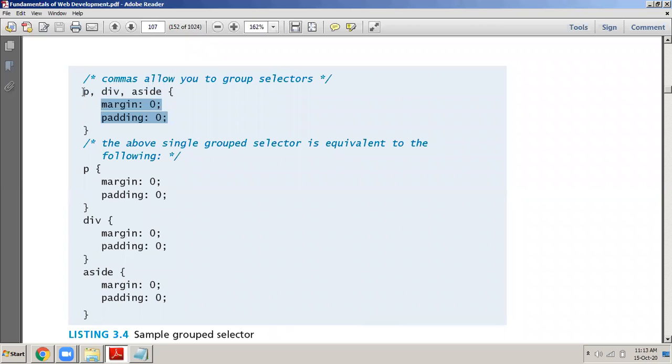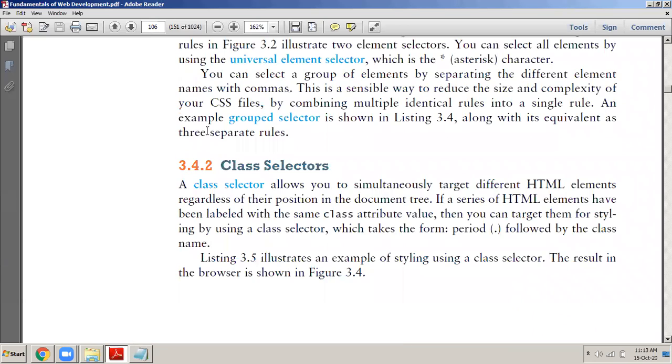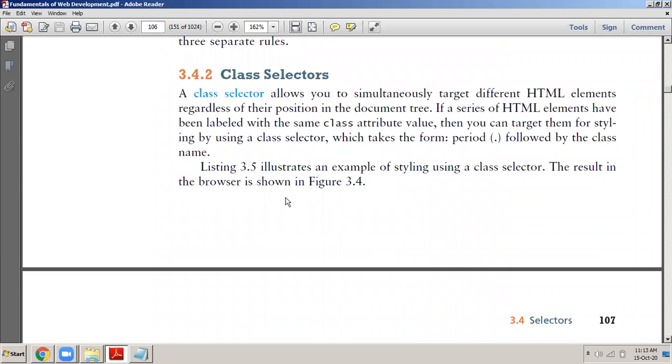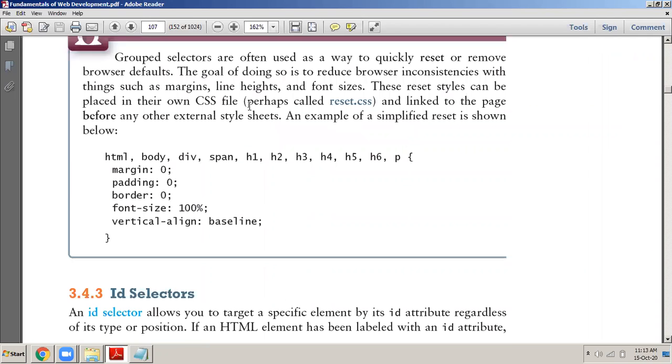So this style will be applied on these particular tags which appear in the HTML document. Okay, that is it. Next is the class selector. What is this class selector? I will directly go to the example.